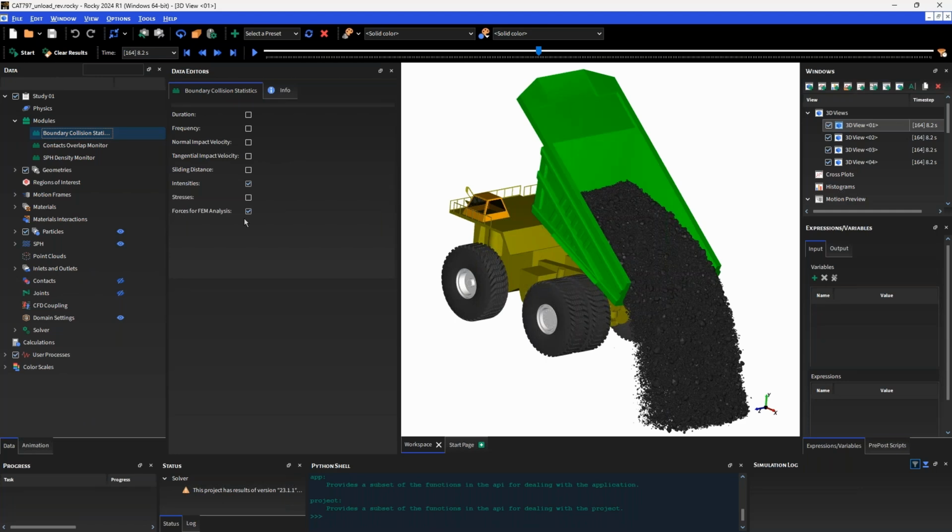So if we take any arbitrary triangle, for example, for all collisions which occurred on that triangle face, the contact forces are actually split evenly to the nodes of each triangle. Now, this is not going to affect the total or the resultant force, but it will affect the loading distribution over the surface. And this obviously becomes significant, especially if we're coupling to FEA.